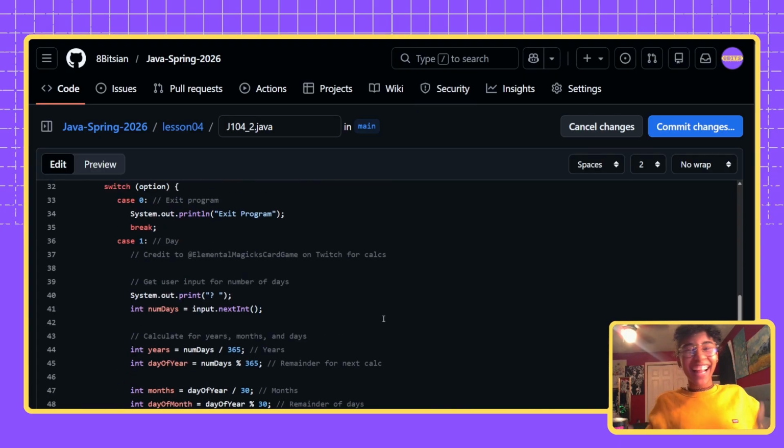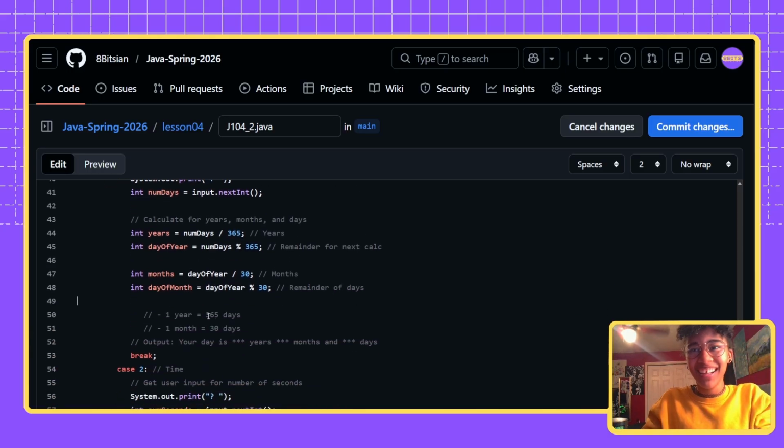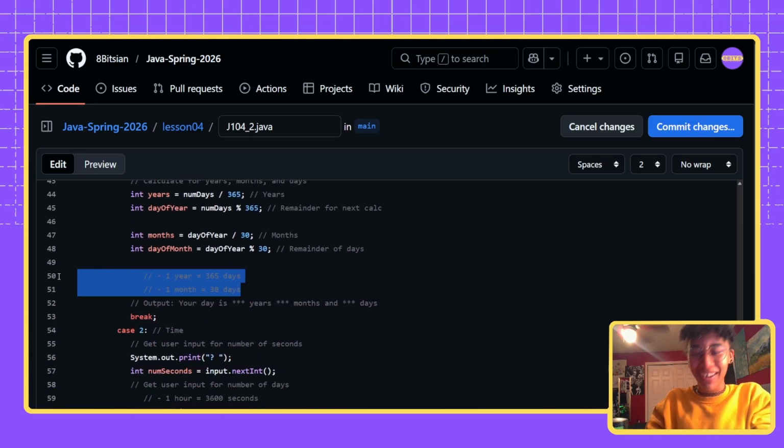That's the one! That's the one! Thank you, Elemental Magic's card game. Oh my god! It sat here for so long!